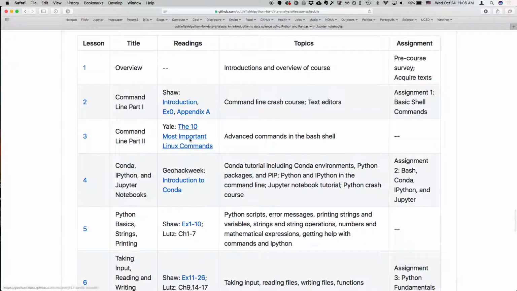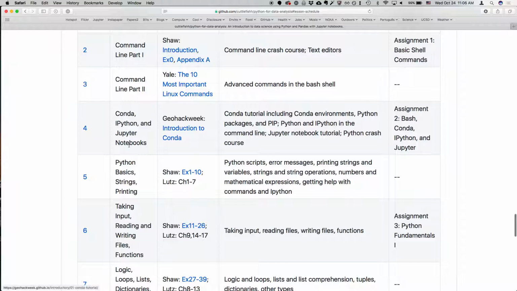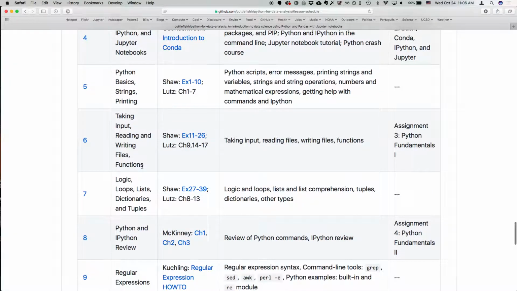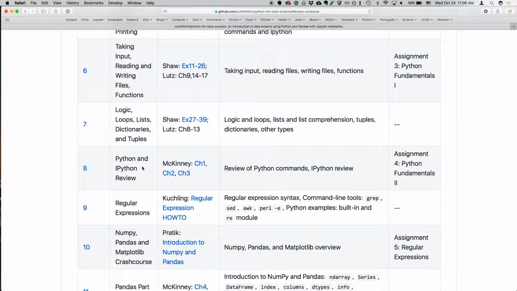we've done the command line tutorial. We've covered how to use Conda, IPython, and Jupyter notebooks. We're going to revisit some IPython and Jupyter stuff today because there's a lot we haven't covered yet. But then we dug into the Python basics, so we covered strings, printing, reading and writing files, taking input, functions. We covered logic, loops, lists, dictionaries, and tuples, and a few other data types last time.